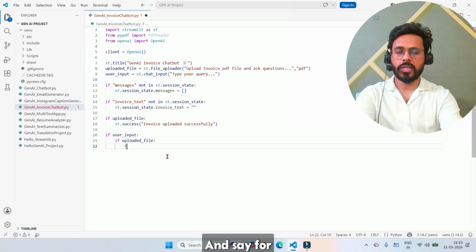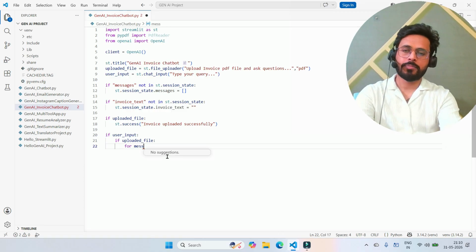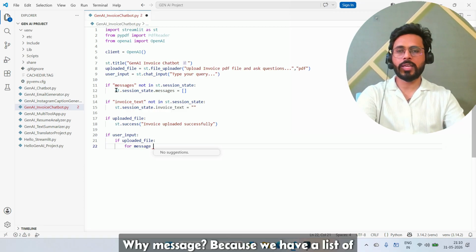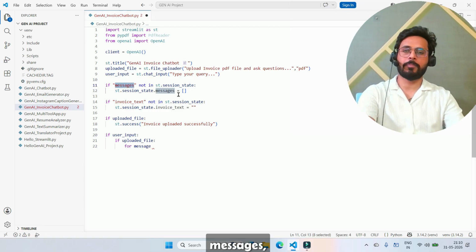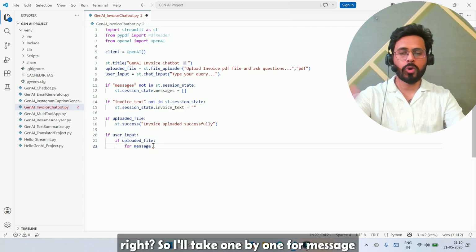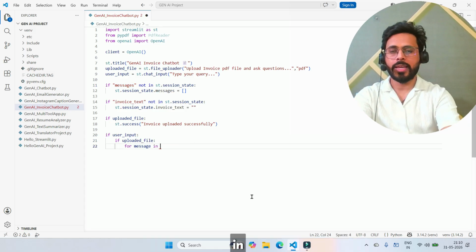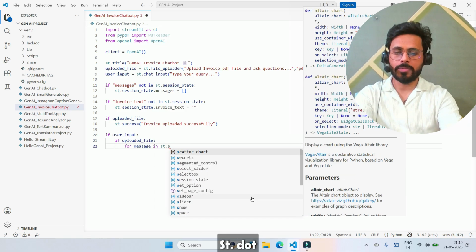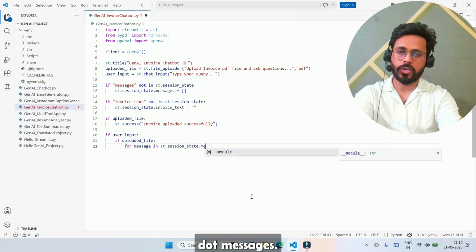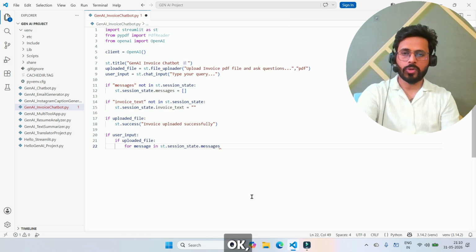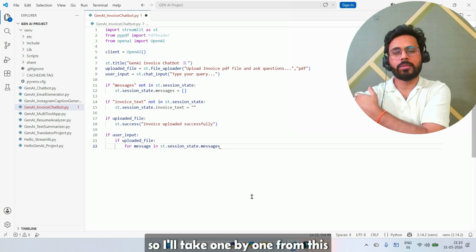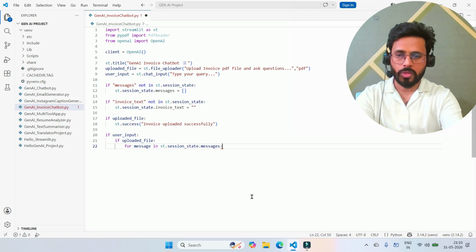So I'll do one thing. I'll say for message. Why message? Because we have a list of messages, right? So I'll take them one by one. For message in st.session_state.messages colon. So I'll take one by one from this session state messages.